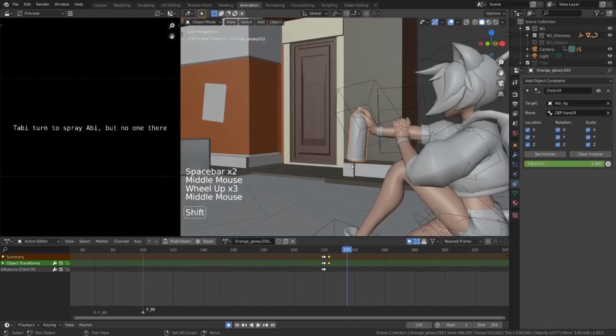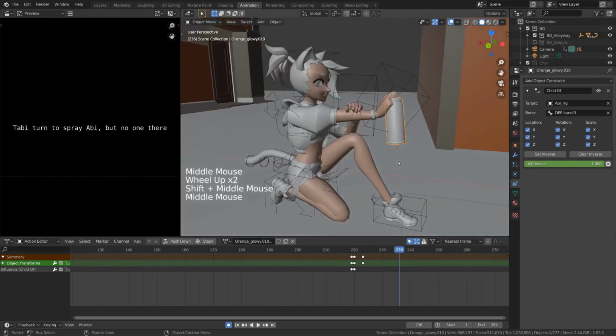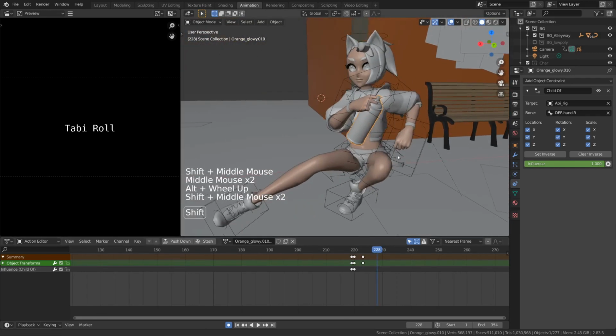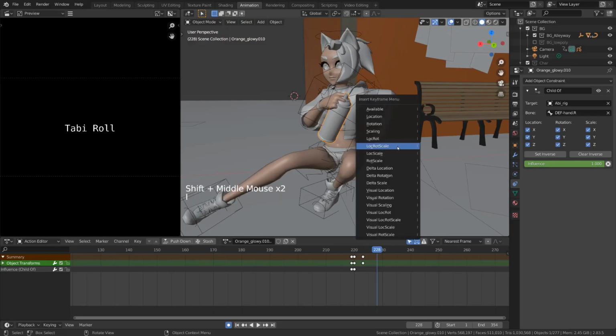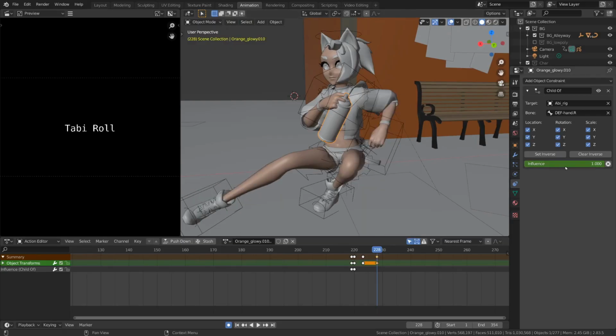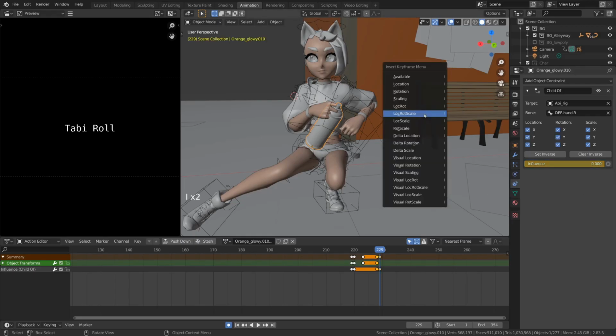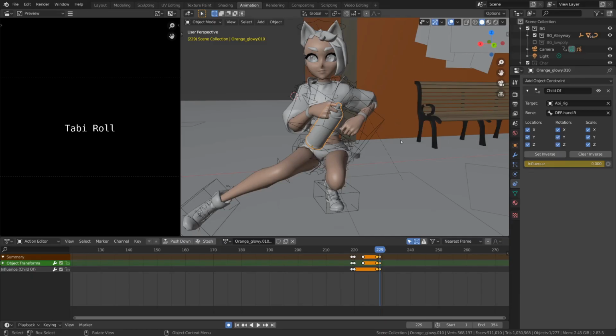Dynamically unparenting an object goes a bit like this. First, go to the frame where you want to start letting go of the object. Set a lock-rot scale keyframe for the object, and set a keyframe on the influence slider for 1.0. Then go to the next frame and press the X button next to the influence slider. This will turn off the influence but preserve the transformation of the object. You can then insert a keyframe for the influence slider for 0.0 and a lock-rot scale keyframe for the object.